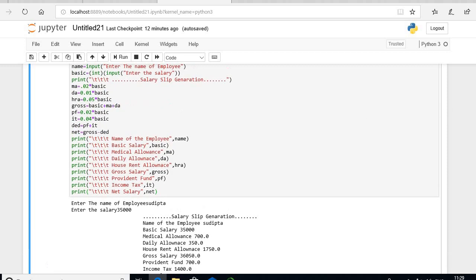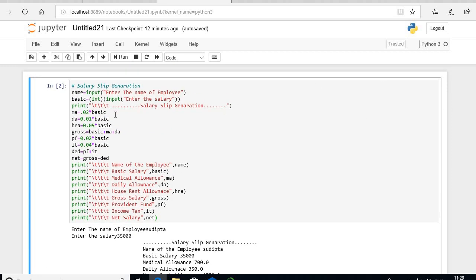So I have finished the code here. I have explained the code, everything. Hope all of you understand the code, and I would like to say that you go through the code.